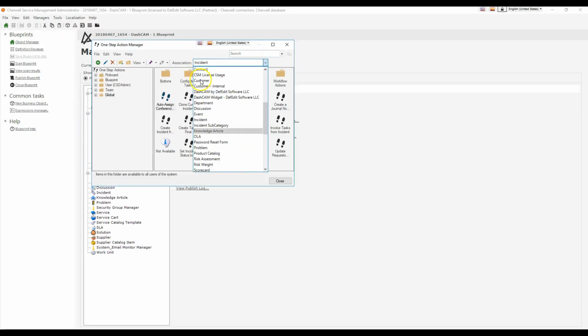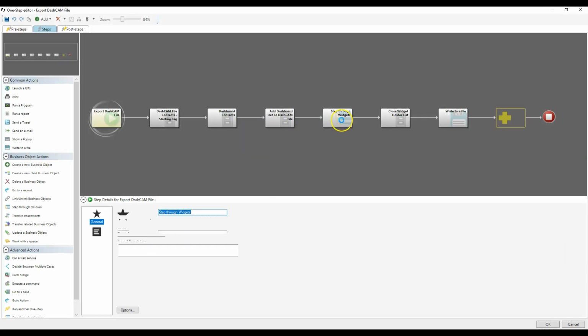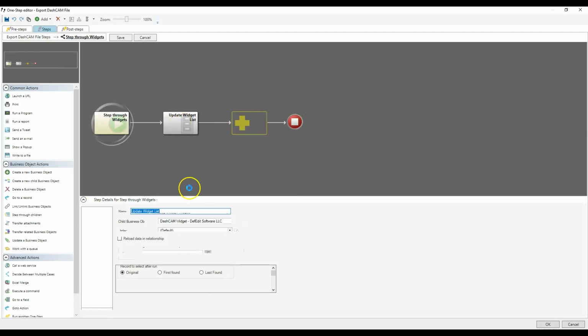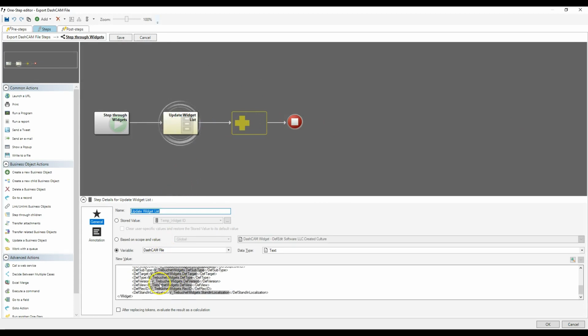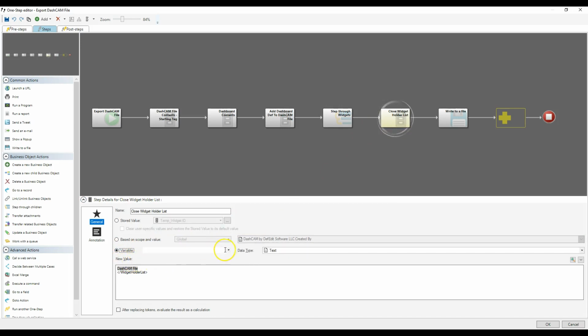So when I go and look at that one step, it's ending that variable right here instead of right here. Oh, well, that's why. That's funny. So there's the end of our widget holder list. And we also need to finish our file. So at the beginning here, we've got DashCAM. The other thing I left out was an end tag for DashCAM.